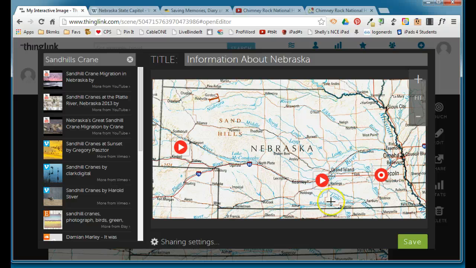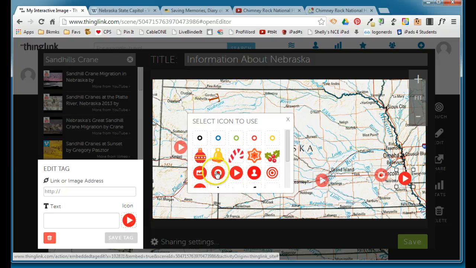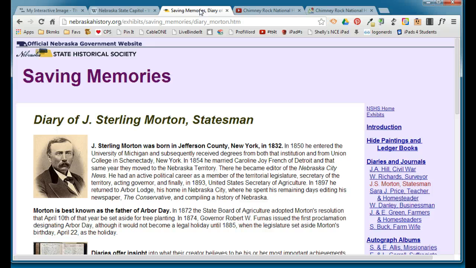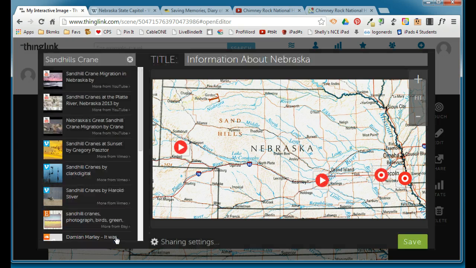Another place that you might learn about Nebraska history is Nebraska City, home of the Arbor Lodge. So we'll go ahead and add a tag for that. And this is not going to be a video. This time it's just going to be a regular tag. And I have a website here that talks about J. Sterling Morton. And so I'm going to go ahead and copy that and paste that link in. And I'm going to add some text. And we'll go ahead and save that tag.